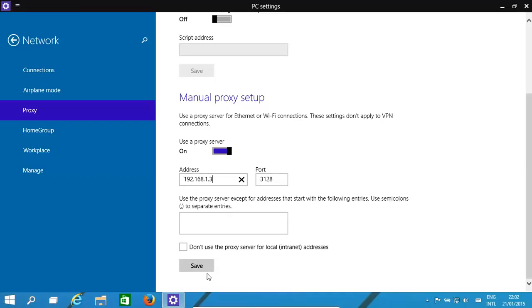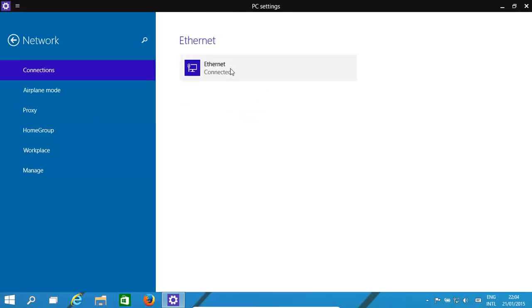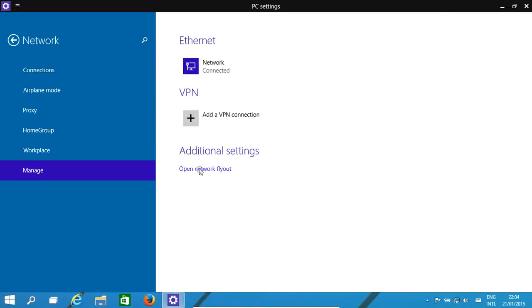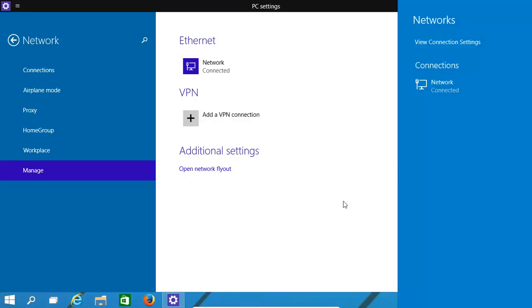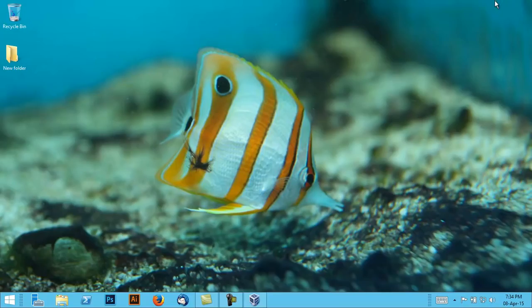Proxy settings obviously will depend on your own network. You would need to get this from the person who is in charge of your network, or if you've set up a proxy yourself, you'll have these details. For the Wi-Fi, we could do it over here by clicking on Manage, and then you get your network flyout, which is like Windows 8. We haven't got a Wi-Fi set up over here because we're using a virtual machine. We'll just quickly minimize this and show how you would set up a Wi-Fi.